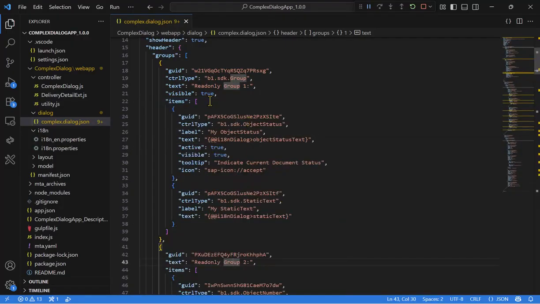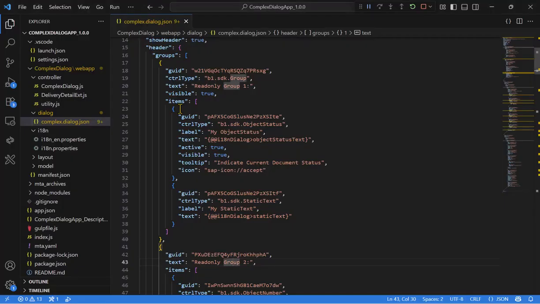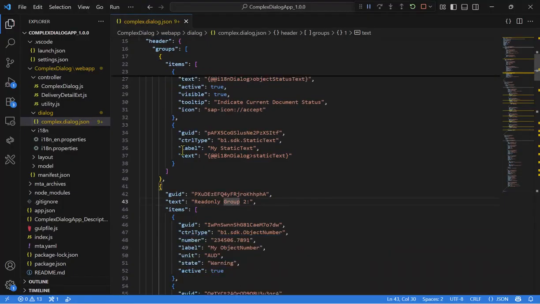Let's see it in the web client. So this is our complex dialog. Inside, you can see in the header that we have two groups, group number 1 and group number 2. Let's go back and let's move to the tabs.